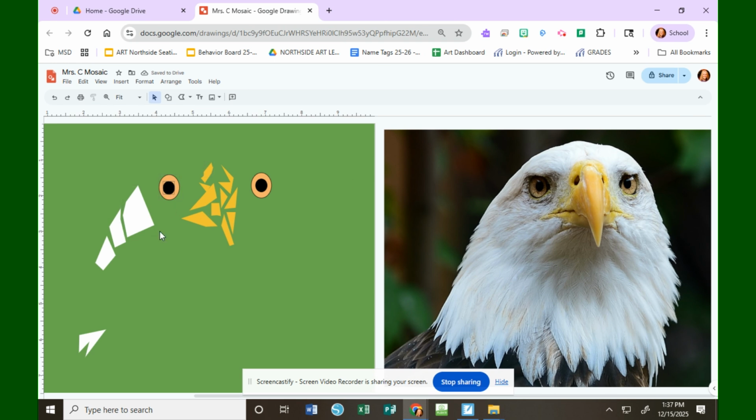If you are somebody who finishes all your mosaic shapes and you are done with your photograph, you can go up to the share button, click share, and share it with your teacher by typing their name. Then they'll be able to print it out for you.